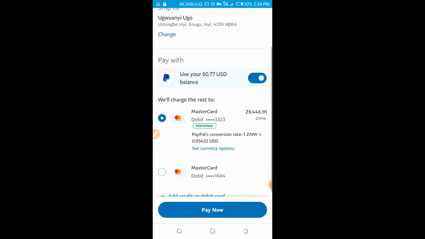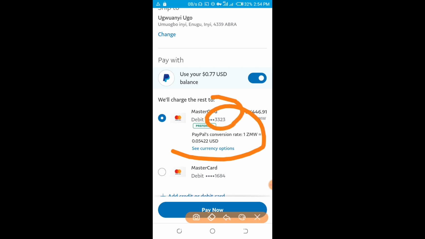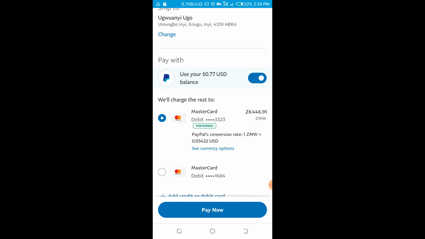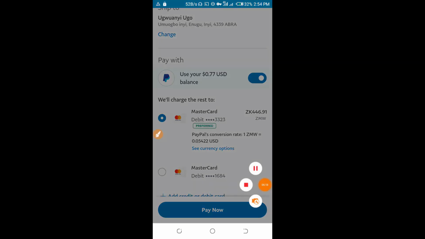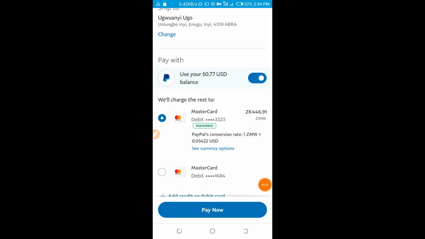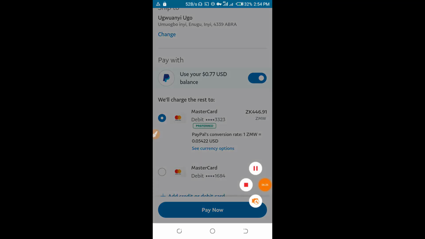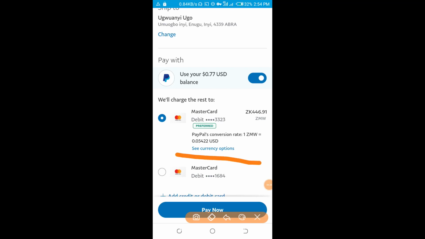I will pay with the virtual card I linked inside this account. This is a MasterCard. What I need to do is transfer funds from the first virtual card to this MasterCard that ends in 3323, and use this card to pay. So let me pause the video and transfer. Right now I have transferred the money to this MasterCard, as you can see. And what I need to do is to click on pay now.